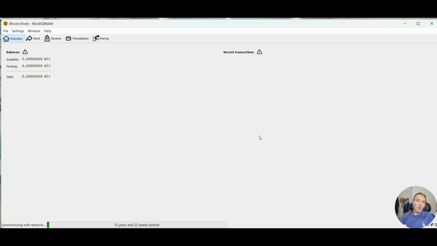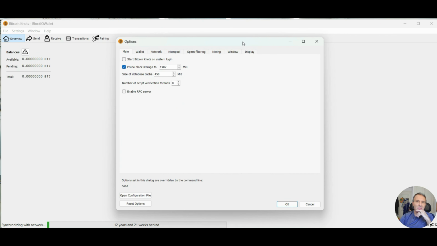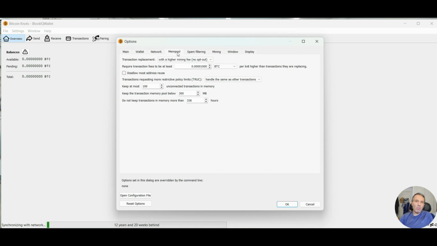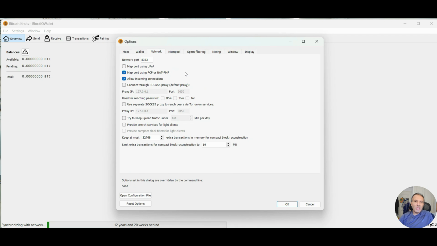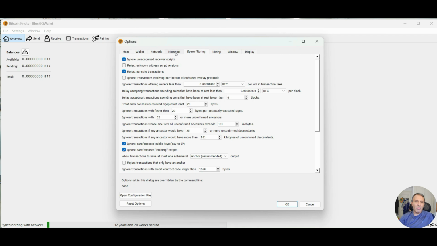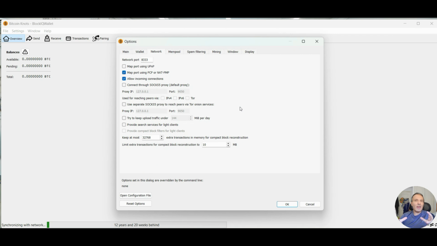You remember that the origin of Bitcoin Knots is Bitcoin Core. You can see the look and feel is identical. So what sets it apart from Bitcoin Core are its options. Just by its appearance, you have quite a few additional options, predominantly around mempool, spam filtering and mining. I would touch on each of these three areas in a separate video, but I just wanted to show you at a glance. You can see there are more configuration options available.